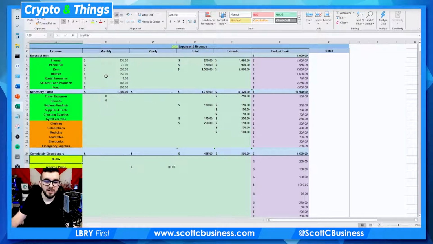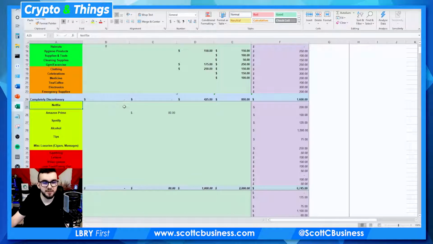But then we have things that are completely discretionary, right? Netflix, Amazon Prime, Spotify, alcohol, tips. Not that I think tips are something that you don't have to do, but you can definitely tip less or more. So I consider that somewhat discretionary because you could be super generous or you could be super stingy. That's your own thing. But that's just where I've listed it. Misc luxuries. So, cigars, massages, things like that.